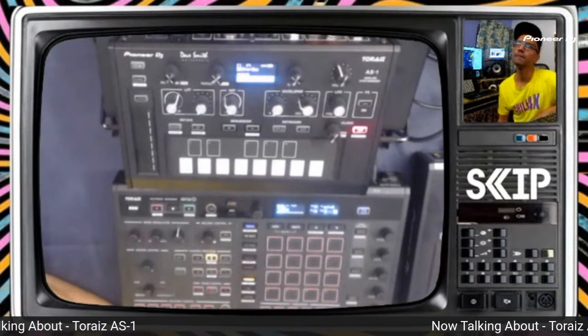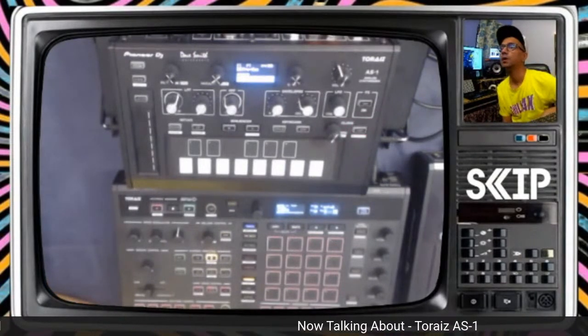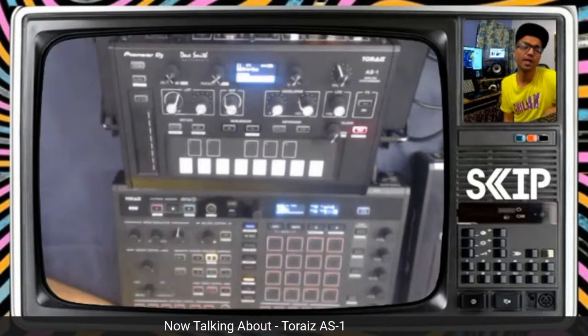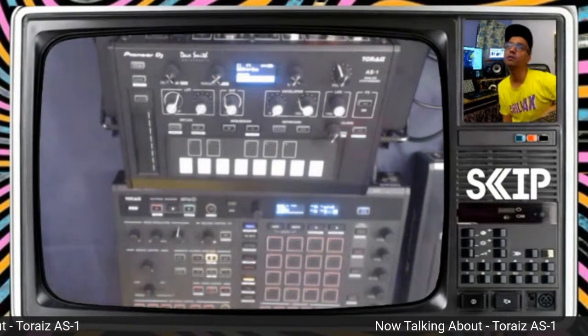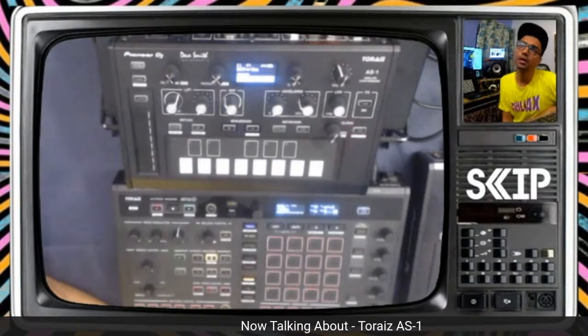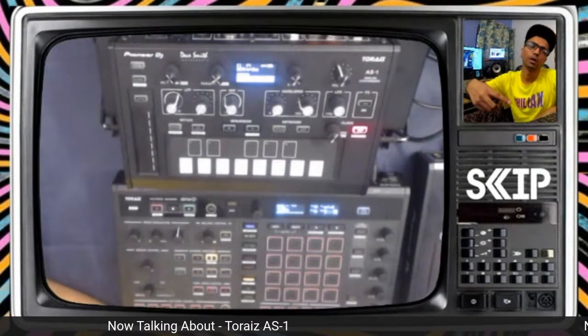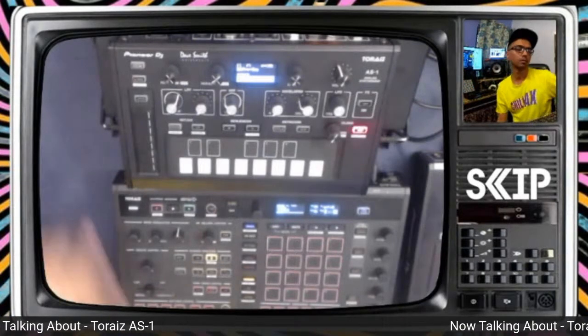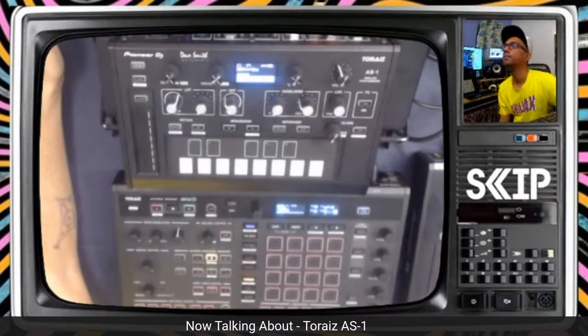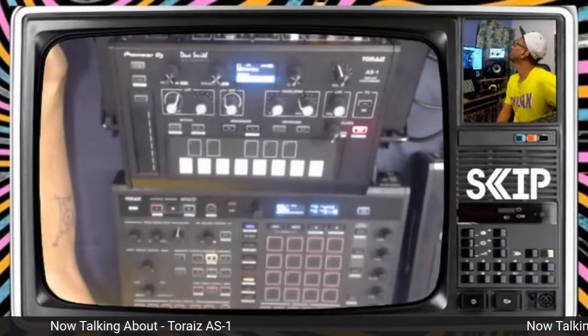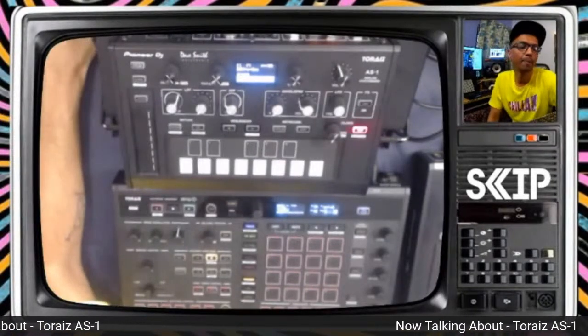Then there's another question: does it quantize itself? Yes, you have to sync it. If you sync it, then the delay will be quantized. Every effect will work with its own. It will quantize if you tell it to quantize. So yeah, you can sync them with your BPM. Nice. Any other questions regarding the AS1?